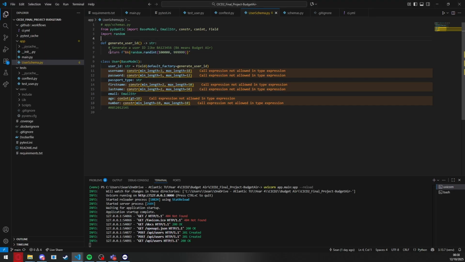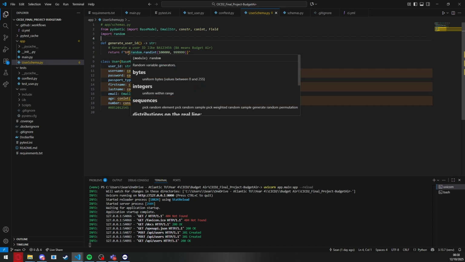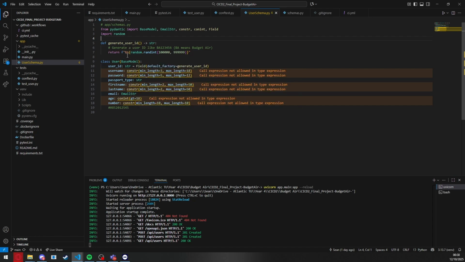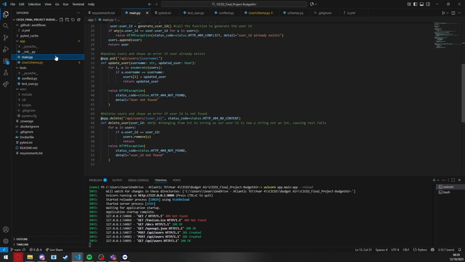So we're going to import random. What this is going to do is generate a random string. It's going to start off with BA, and it's going to be between these two values. It's going to come down into the user ID and generate their user ID. We're going to do this because a user never actually generates their ID; all they're ever doing is making a username and a password. The rest here is going to have to be filled in or the user won't be created.